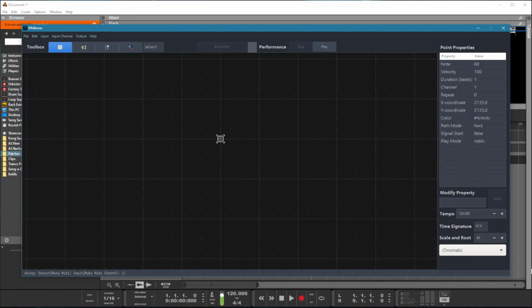To change our selected point to represent a signal starting point, or a point where notes will start playing if we push play, either push the A keyboard key, or select the signal start property, type true, and press enter. You can also push the apply button. The point will change shape to a flattened octagon, representing a signal starter. If you now press the spacebar, push num6, or press play in the performance section, you'll hear a note from that point.